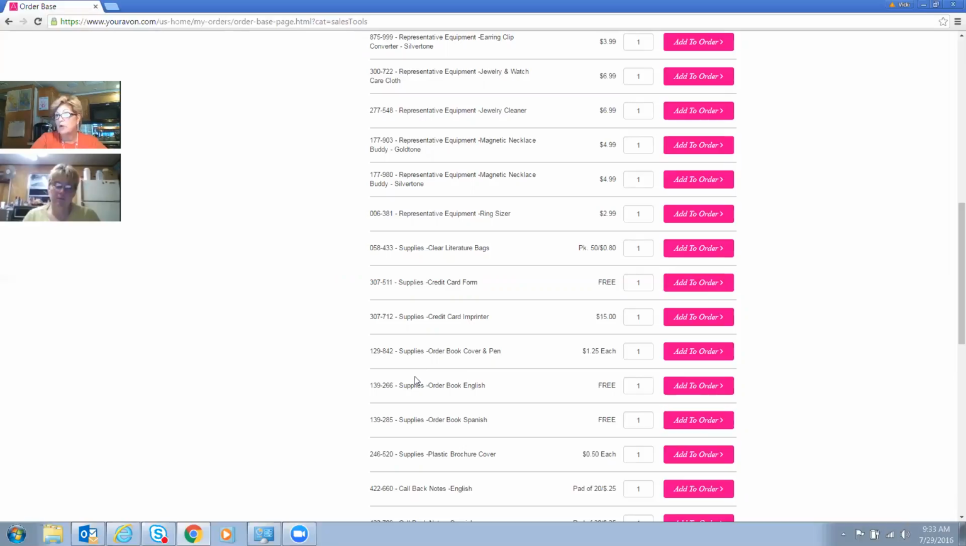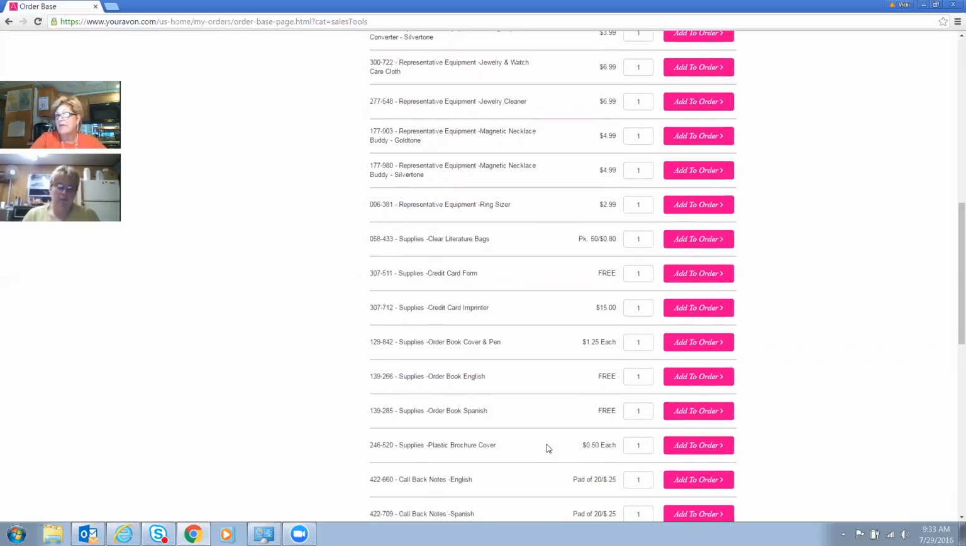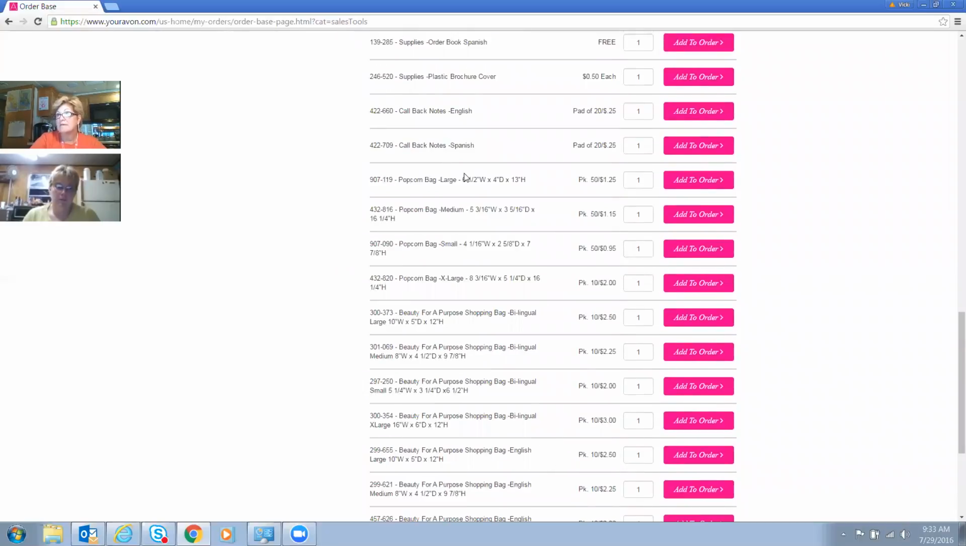This is your order book, the receipt book. It's free. Get all you want of those. They come in English or Spanish. And then, of course, your bags. They give you an idea of the size. Popcorn bag, that's your traditional white paper bag. And I was happy to see they came back to 4 sizes of that, because that is the most popular and it is the least expensive.